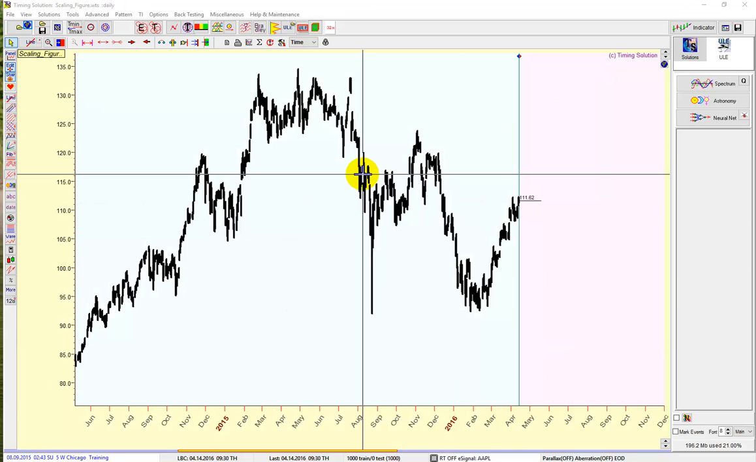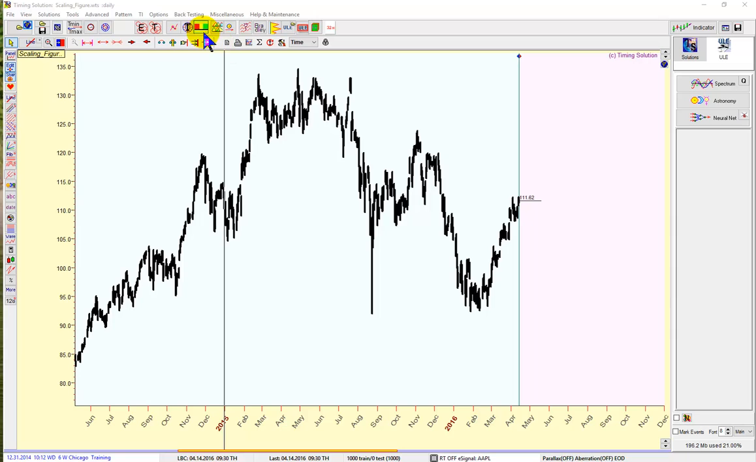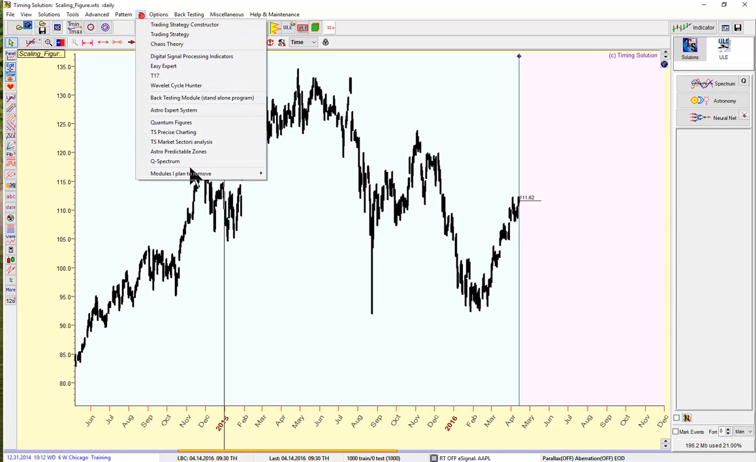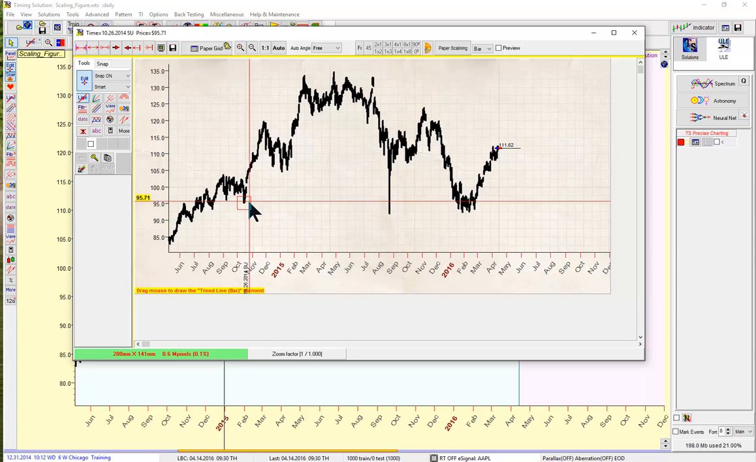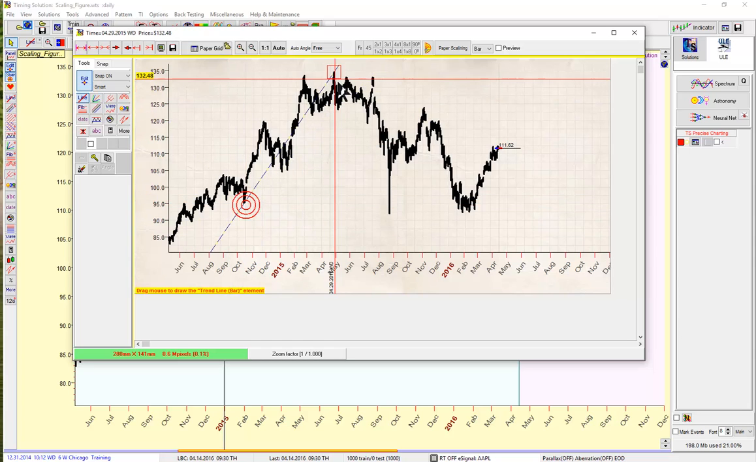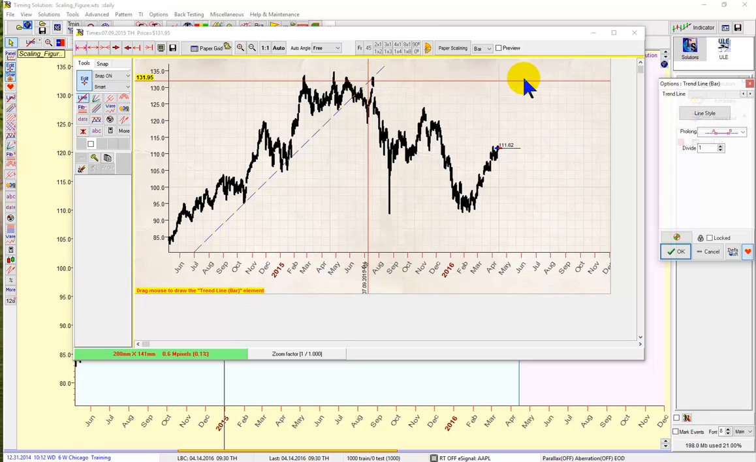This is Timing Solution. This is some price chart, Apple. Now I run a precise charting module. What do I do? I just draw some trend line, a trend line that connects two turning points. Let it be this turning point. Good. Now I want to modify the scale of this paper to make the inclination of this trend line exactly 45 degrees. Just click this paper scaling button.